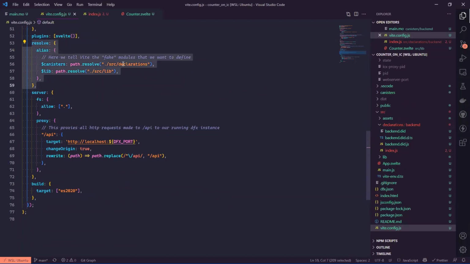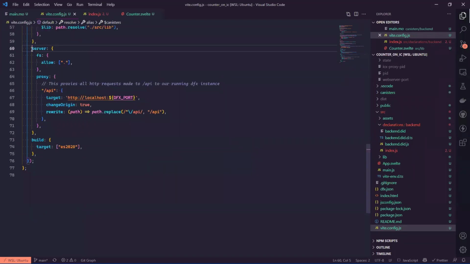This will become more apparent as I'm doing it. But basically, what I'm doing is I'm setting up a shorthand so that I can directly refer to $canisters instead of having to specify the entire path in my JavaScript code. This will become clear as I code this. And I'm also setting my server to proxy all calls to /API to my DFX local replica.